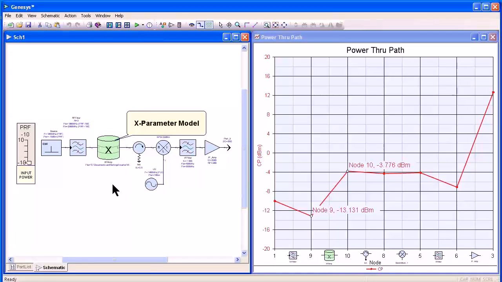Also new in Genesys 2010 is the ability to use Agilent's new X-parameter nonlinear models at both the circuit and system level. Here I've replaced our amplifier with an X-parameter model. At minus 10 dB input power, you can see we have approximately 10 dB gain through the X-parameter model that's now shown in the path.